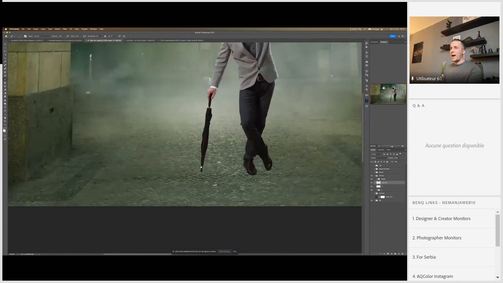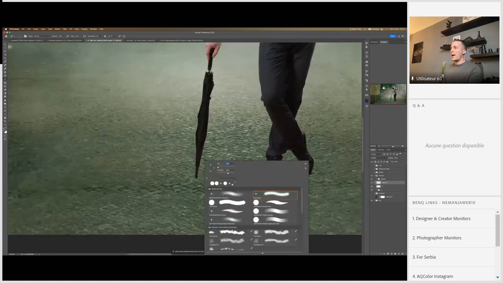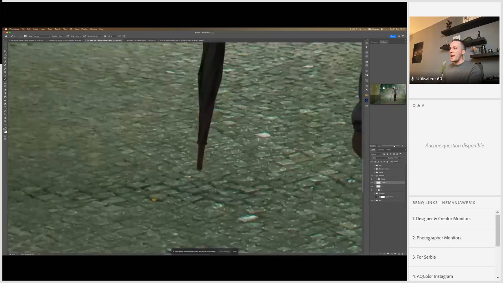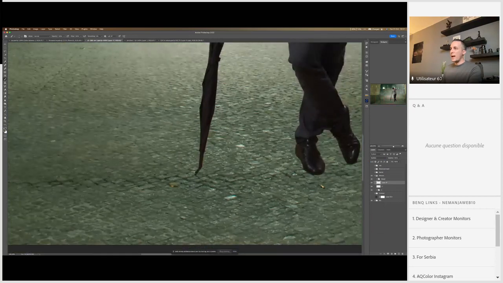So what I will do, I will use the same tone from the floor, put this into multiply blending mode, and use this brush a little bit harsher, like 80% or so. Perfect. And I will make a line a little bit bigger, like that, and then just follow the contour of this. So this is a little bit wider here. And then it's going like that.